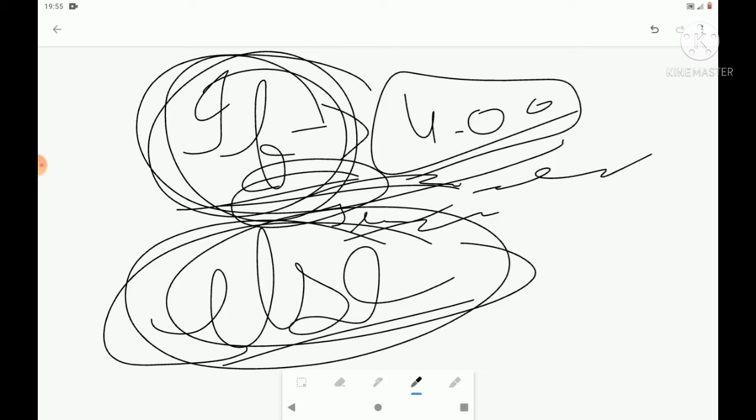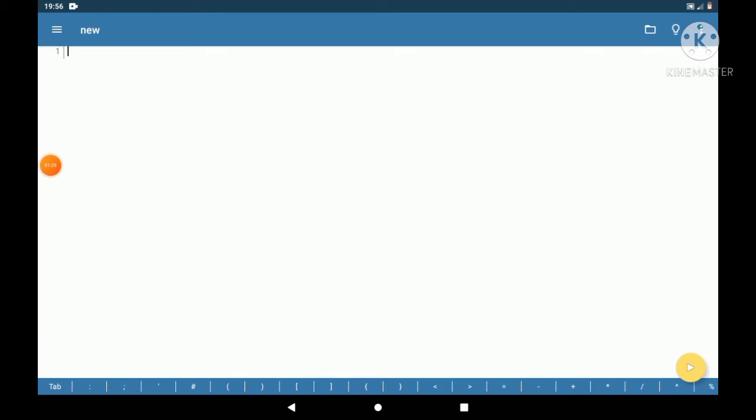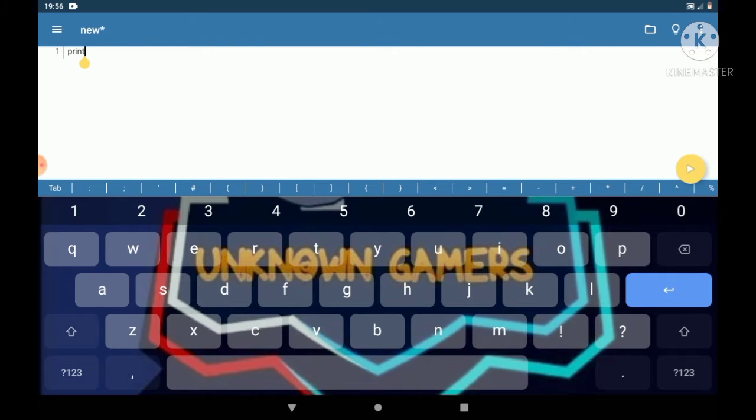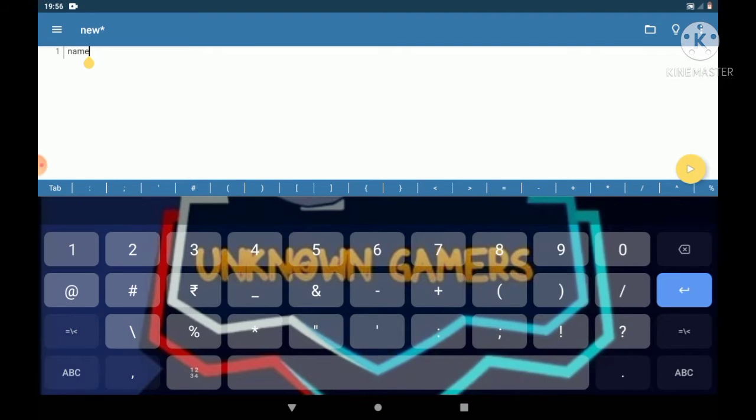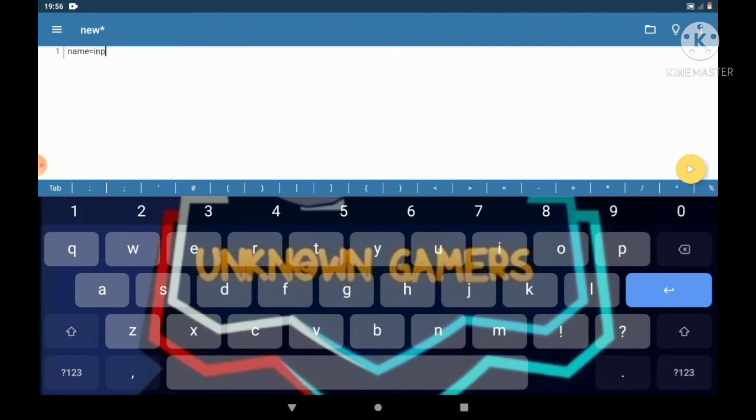Now when I will be using it, then you will be getting it. Okay, let's go. I am taking print, and we can take an input like name equal. Now I am taking input, and what input am I taking? Enter your name. Okay, enter your name.